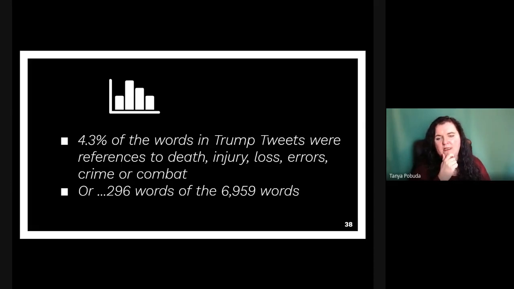4.3% of the words in Trump's tweets were references to death, injury, loss, errors, crime, or combat. Now, if I could afford it, I would love to run my cleansed tweet tool through the James Pennebaker LIWC tool to figure out whether that meets the measure of instigation, because it has an analytic that looks at whether or not this is a violent instigation, whether this person is now in a state of crisis.